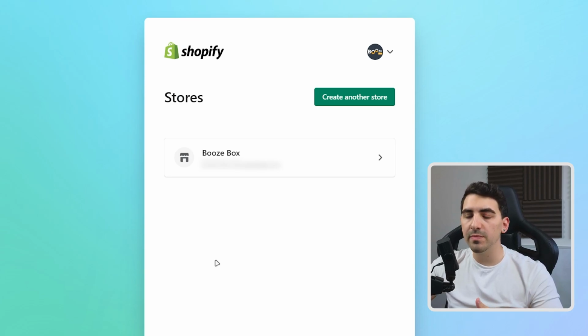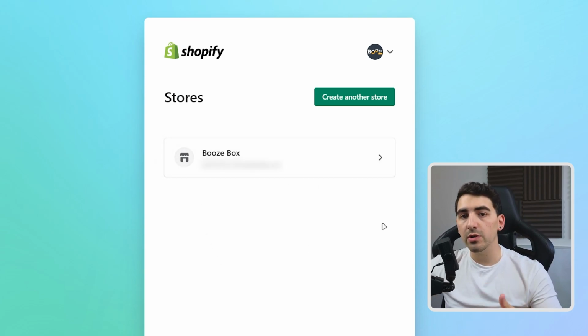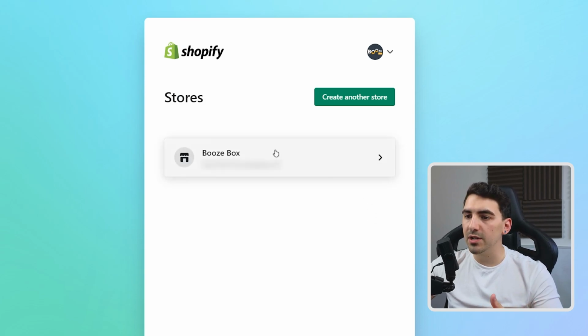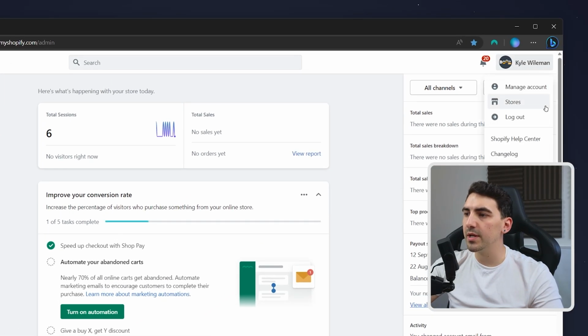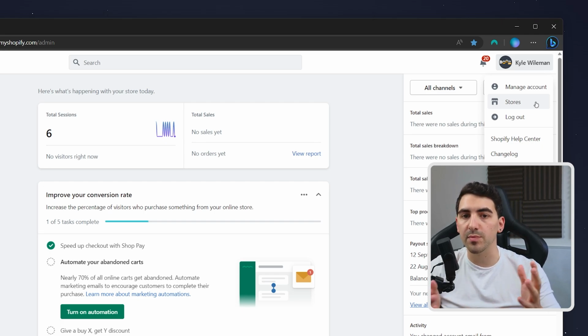Once you've signed in, you will then be prompted to select a store. So you want to choose the specific store you want to change the contact form email for. In this case, I've only got one, so I'm going to change that. If you don't see a list of stores, you can click on your name in the top right hand corner and click on the stores option. From here, you get the list of stores that we've just seen previously.